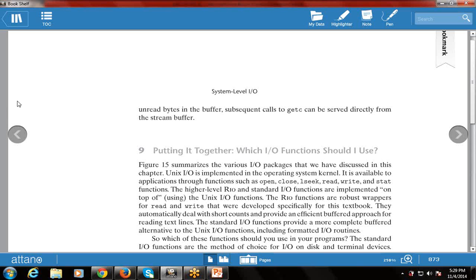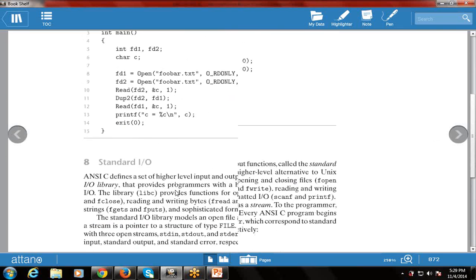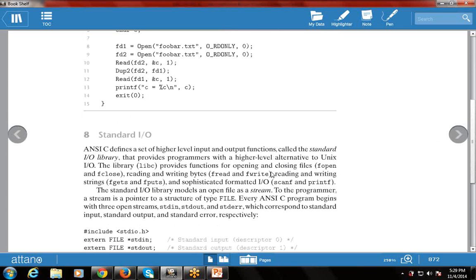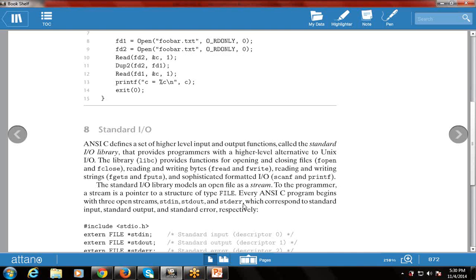So in simple terms, this topic covers standard input output: opening and closing with fopen and fclose, reading and writing with fread and fwrite, reading and writing strings with fgets and fputs, and scanf and printf. So these are the eight standard input output functions used under the standard input output library.